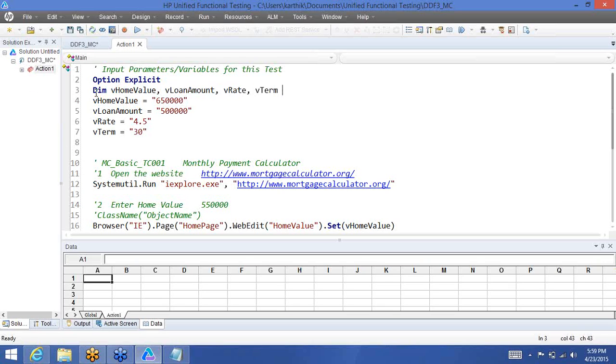This is optional, to declare variables using the Dim statement. What does it mean? Dim is basically like a dimension, and every variable that you use can be defined or cannot be defined using Dim. It is a general thumb rule and a good practice to define it.